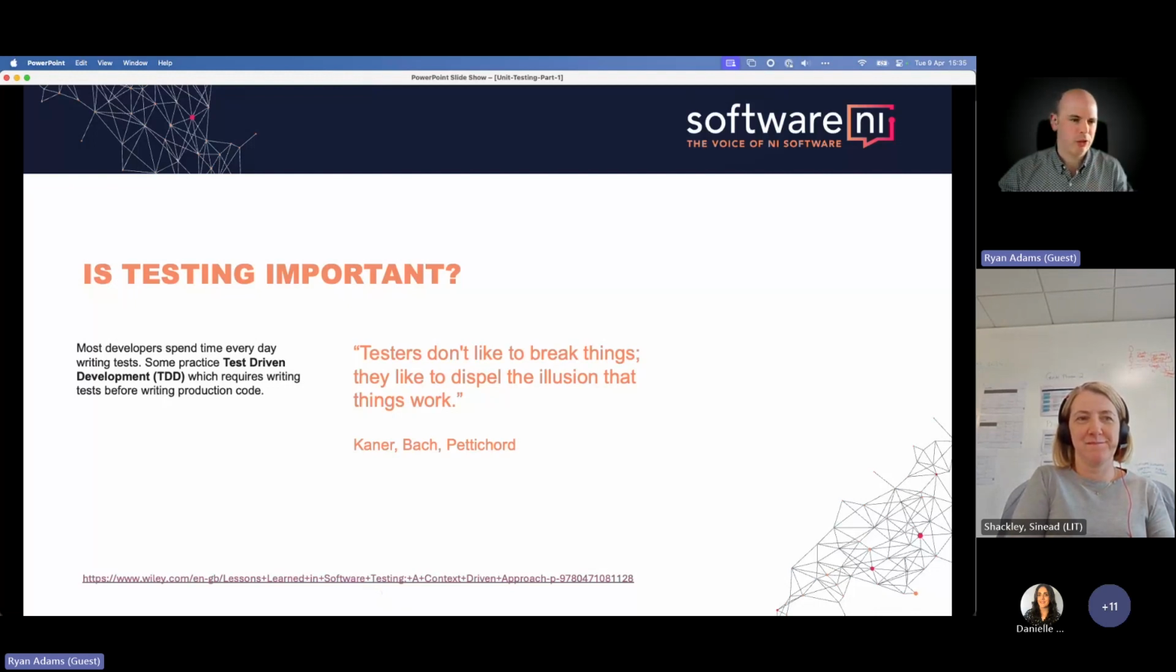But I grabbed this quote. I confess I have not read the book, but it rang true. Testers don't like to break things. They like to dispel the illusion that things work. And you could replace that with tests. Tests don't like to break things. They like to dispel the illusion that things work.